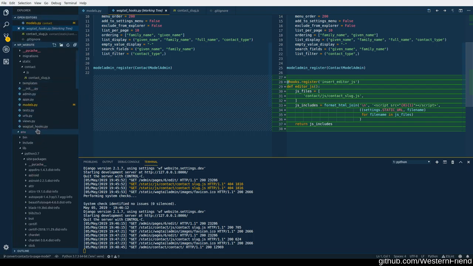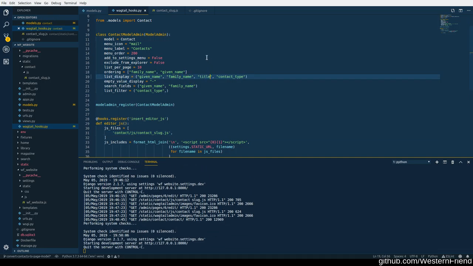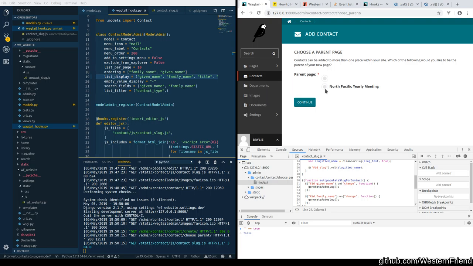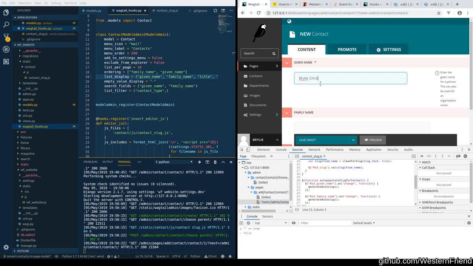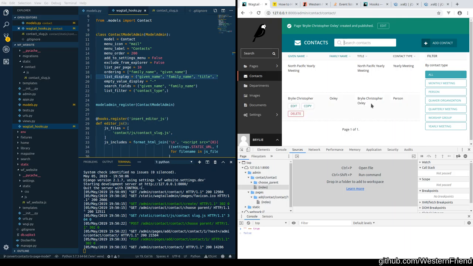Wagtail hooks. I think we're using title now for the list display. There it is. Yeah, a little bit of redundancy, but that'll allow, for example, us to add a contact. Oh, we cast the, I gotta figure this part out, but person. Yeah, so it concatenates the two, looks correct, cleans up the white space.